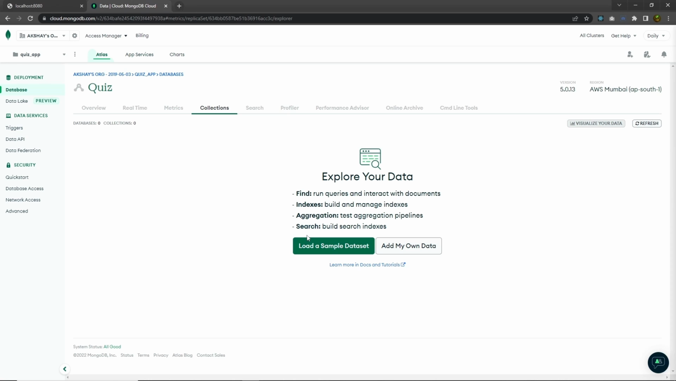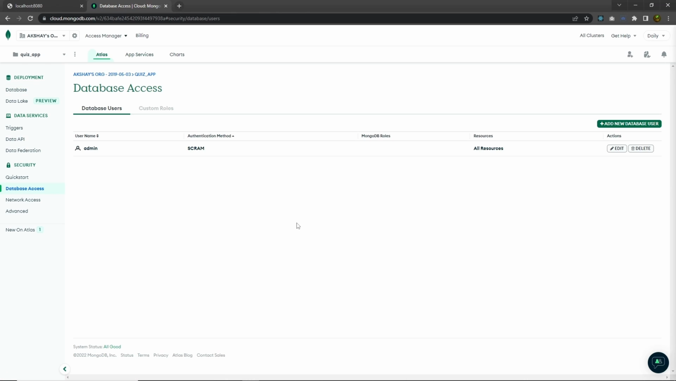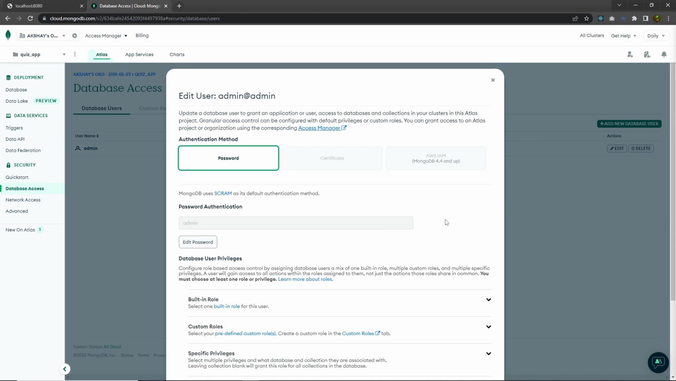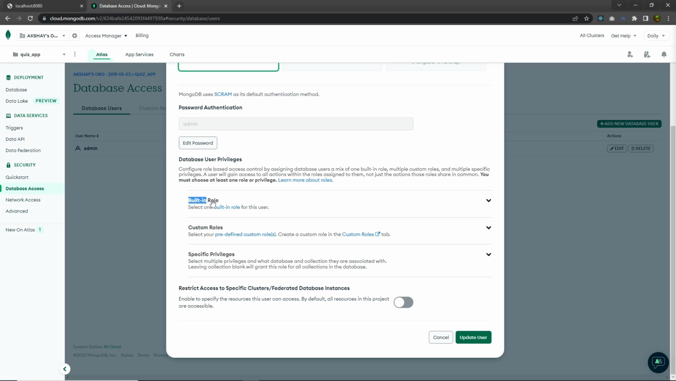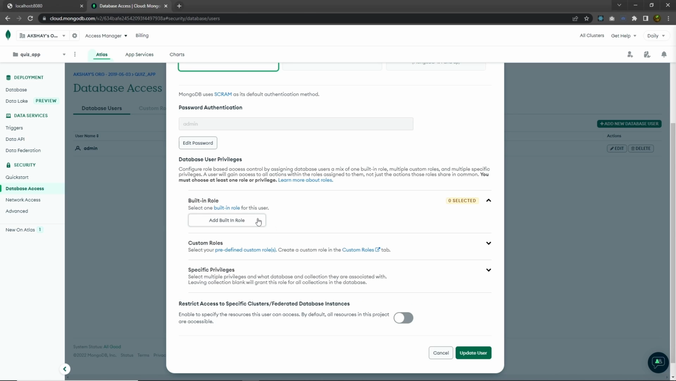So if you go back to your MongoDB database and click on database access, you will notice here you don't have any role for your MongoDB client. So what you have to do is, when you create a database access user, you need to specify the database client role. To specify that, you have to click on edit and scroll down, and here you have the built-in role. Just select this option and select the role.